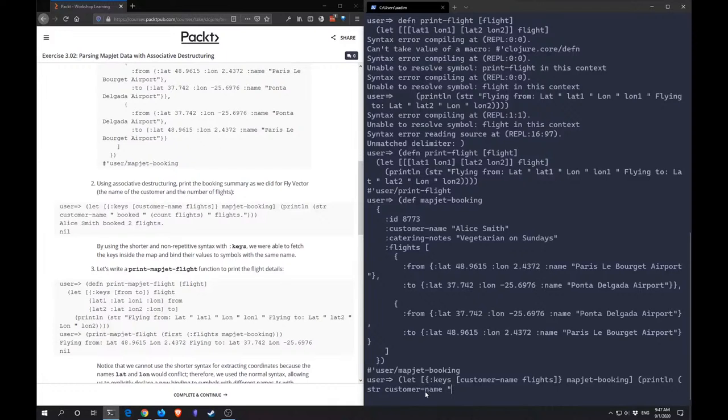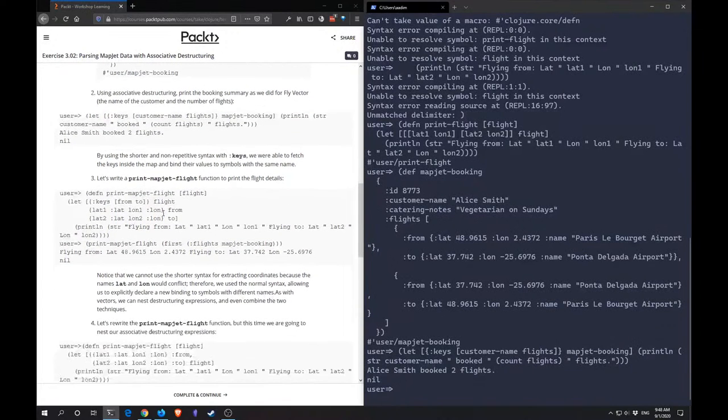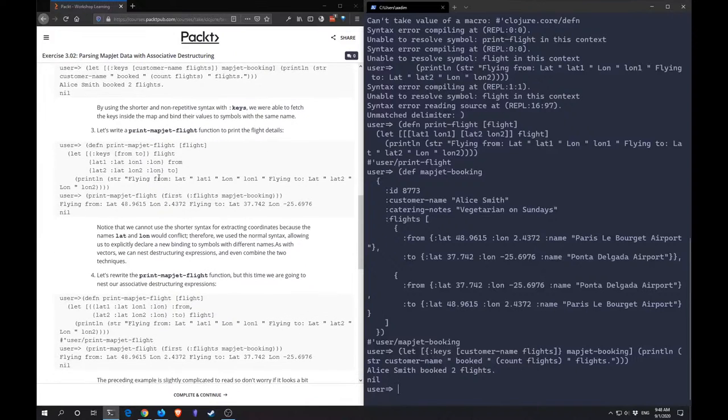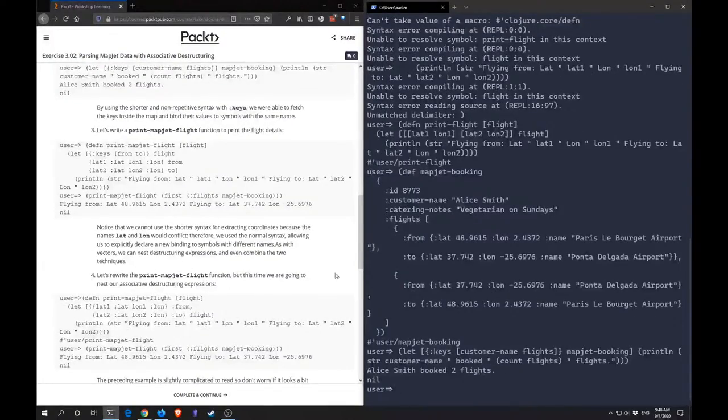Customer name, booked, count, flights. So Alice Smith booked 2 flights. This looks more readable and more succinct and concise than the one we were using before.